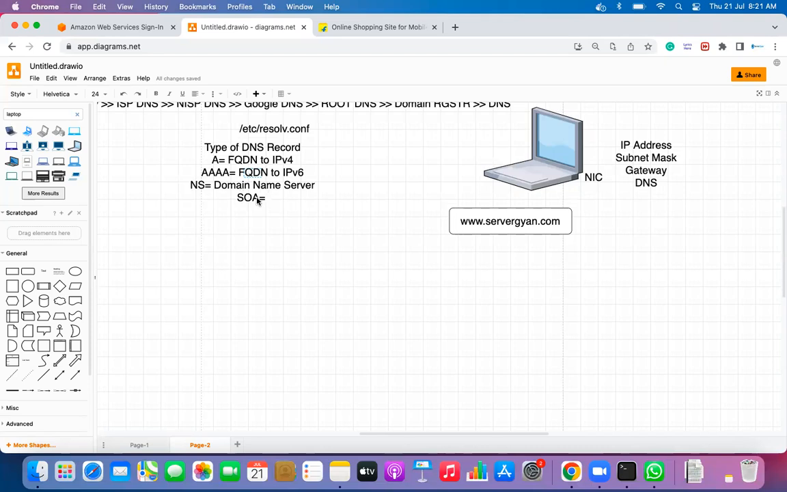So basically this name server record is going to be responsible to answer any query which is coming over the internet. That is known as SOA, start of authority.